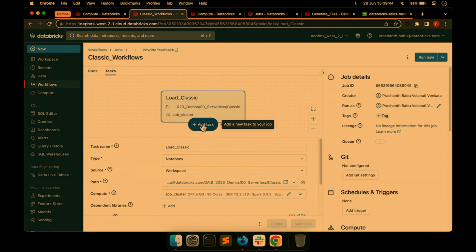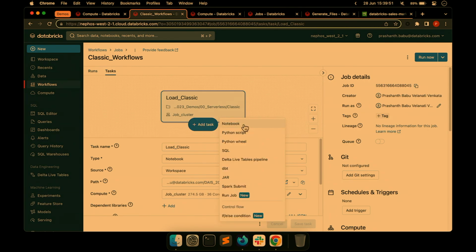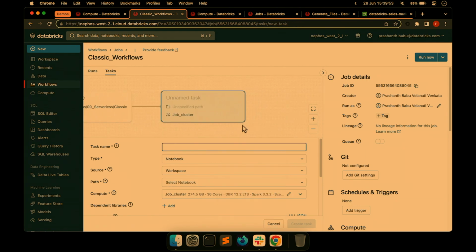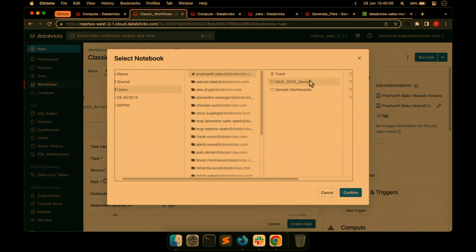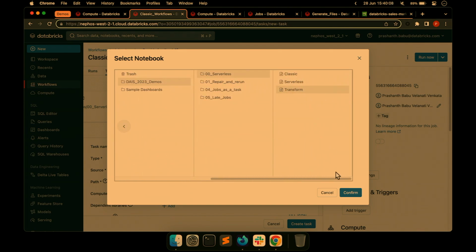This is a single task. A job has a single task now. I can add more than one task, for example, to make it a DAG. So this is where I will start with, say, transform as the second task. And similarly, again, I'm choosing a notebook type, and source as workspace, and then for the notebook, I do have a notebook, so let me select that notebook, transform.